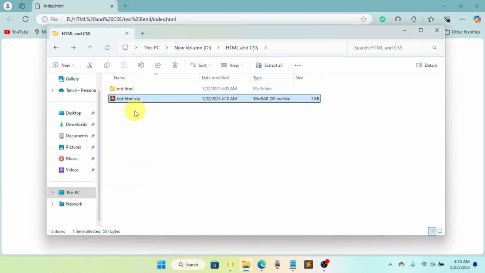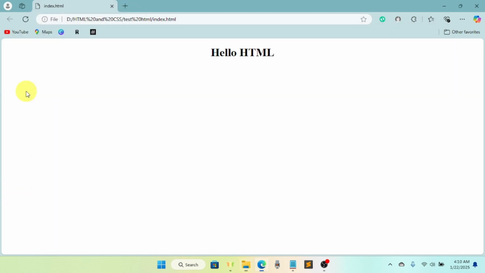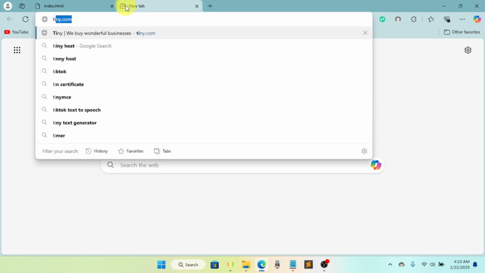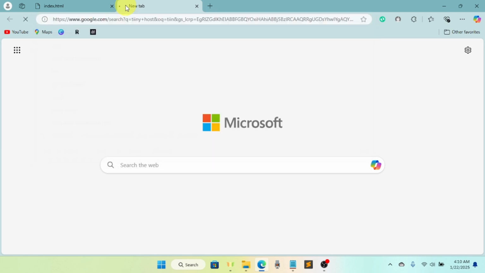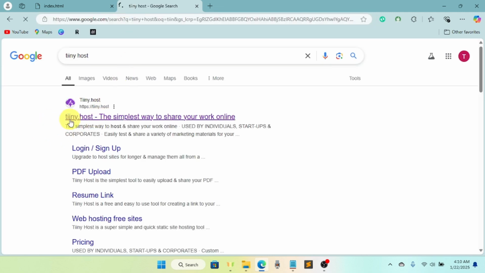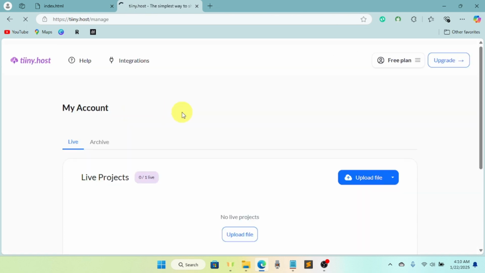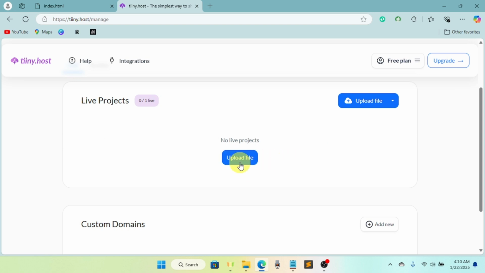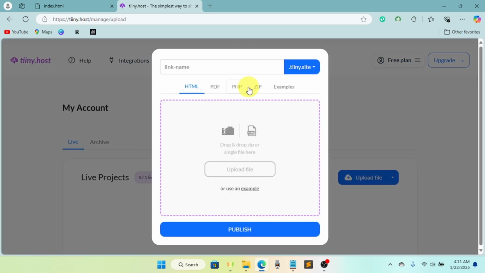Now I will upload this file into the website. The website name is tiny.host. If you want to go to the website, just type here tiny.host, and you will see the first link here, tiny.host. Go to this website, create an account, and then click here, upload file. Here you can see we have different options. I will upload the zip file, so upload file.